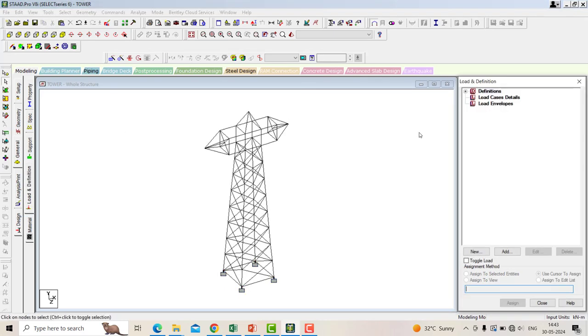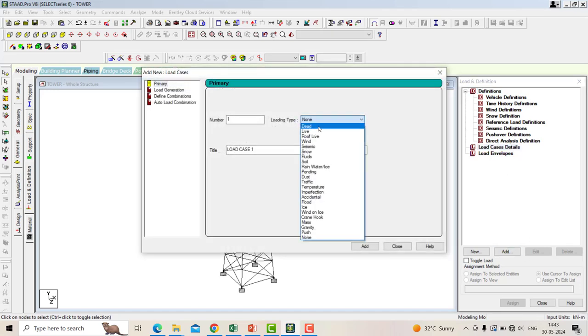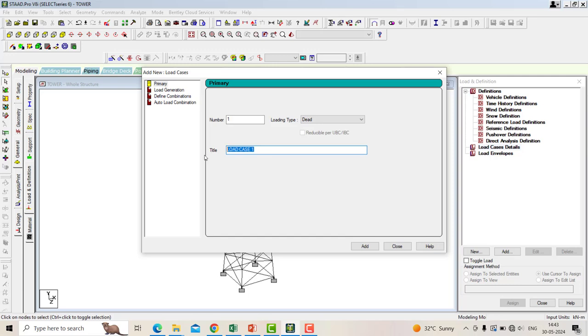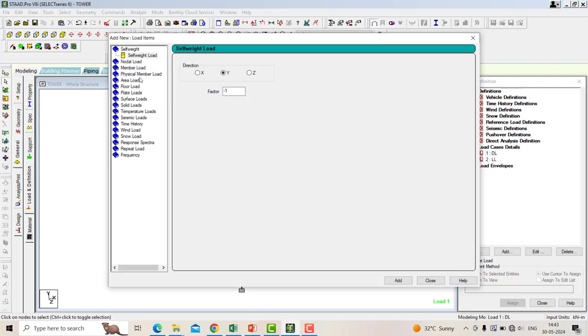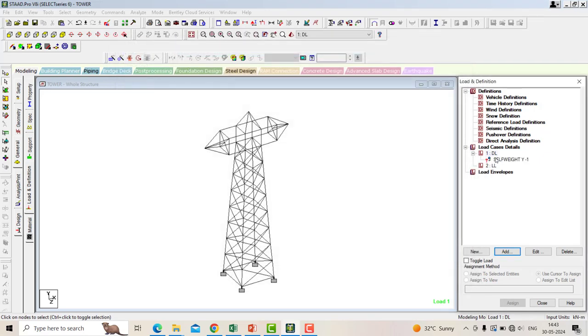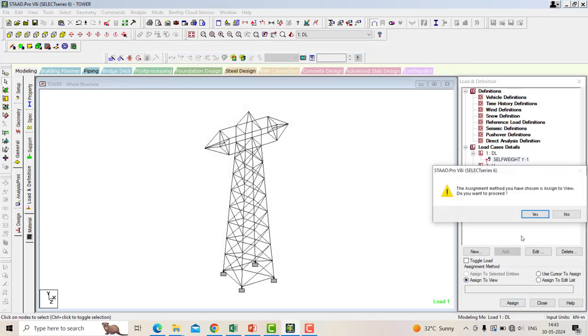Next, load and definition. If it is coming under wind definitions, then seismic zone, then you can go ahead with the wind and then seismic parameter values. Now I just go with load case details, add dead load, rename it as DL, add it, and then live load, LL, add and close. For the dead load, we have to add the self weight, add and close, and assign to view.